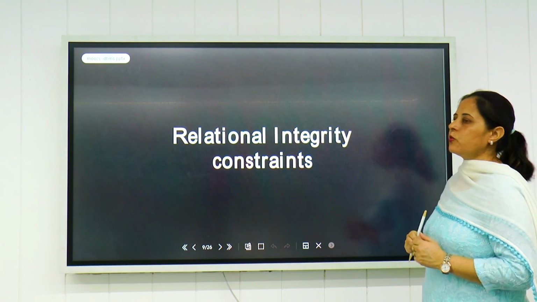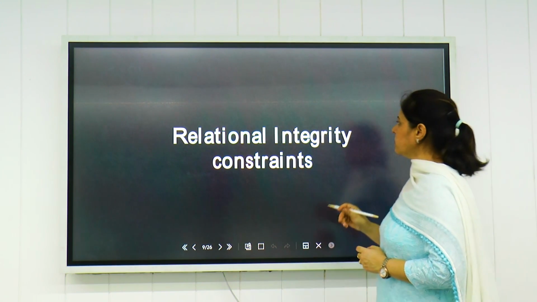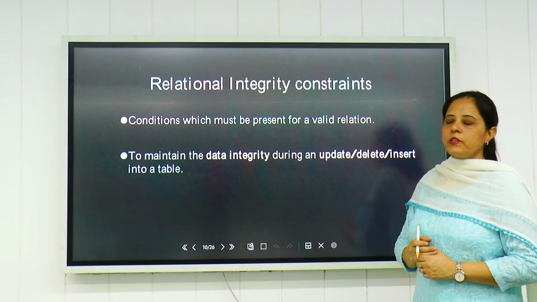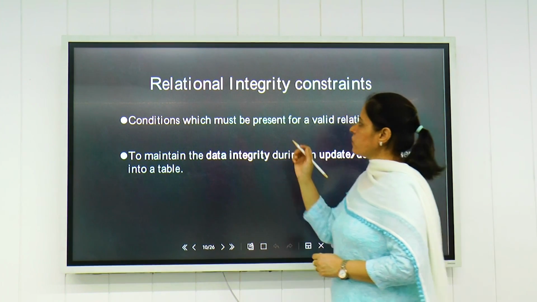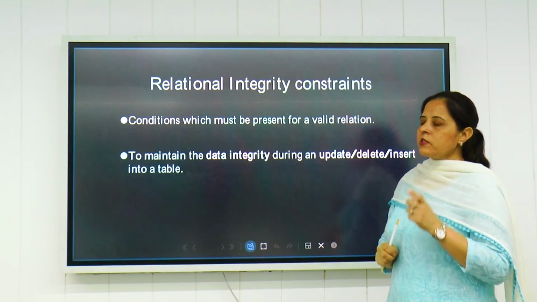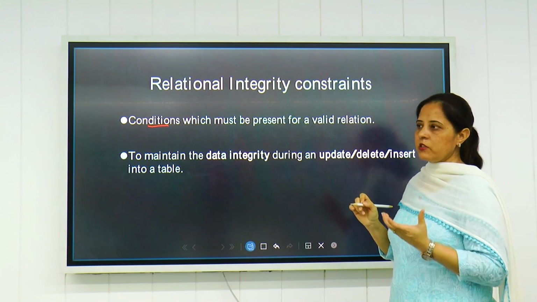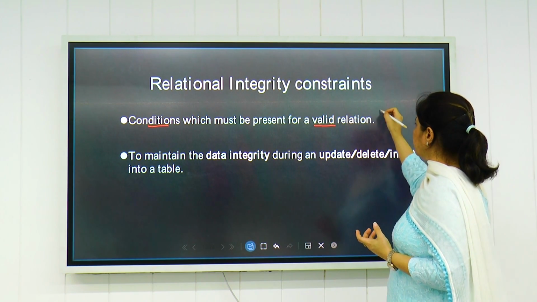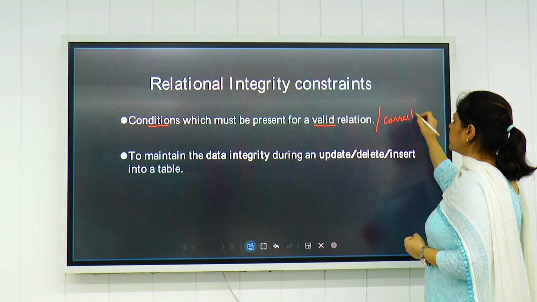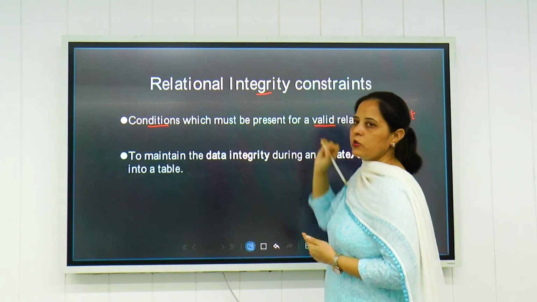So the next question is, what are integrity constraints and why are they important in a database management system? Relational integrity constraints: why is there a need for integrity constraints in relational database models? First of all, these are basically conditions. These represent some rules which must be there and which ensure the validity of the data, that the data in the relation is correct and follows the integrity rules.